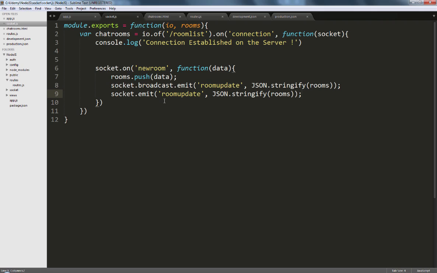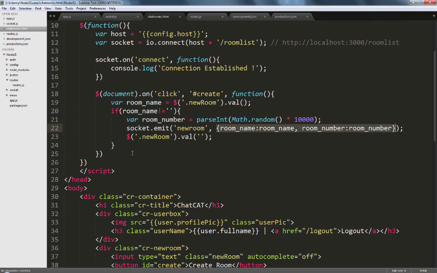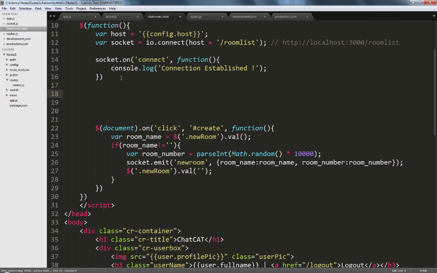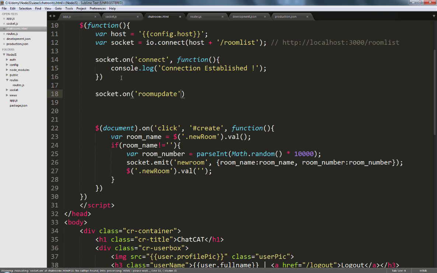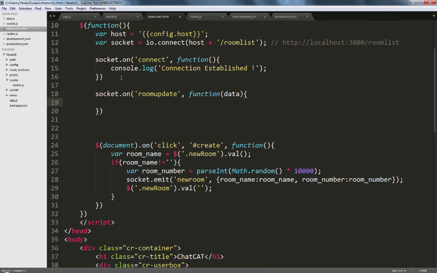Once this is done, we will go back into the chatrooms.html page, and just like we were listening to the socket.on connect, we will also listen to the room update event which we've just created. Once this event is received, it will have the data containing the stringified version of the rooms array.